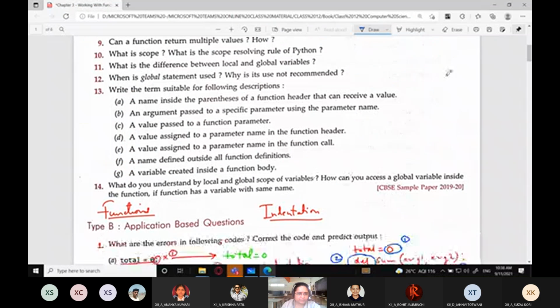Okay, another question here. Question number 13. Please look at this. Write the terms suitable for the following descriptions. A name inside the parenthesis of a function header that can receive a value. What is the term which is used for specifying that? These questions you can get as fill in the blanks or you can get them as MCQ questions.